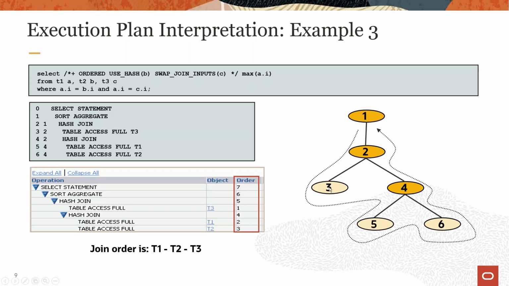So he will carry out first step 3, then step 5, then step 6, then step 4, then step number 2, and then step number 1. Now here, depending on the tool that you're using, it can actually show you the order in which the steps of an execution plan are being carried out.